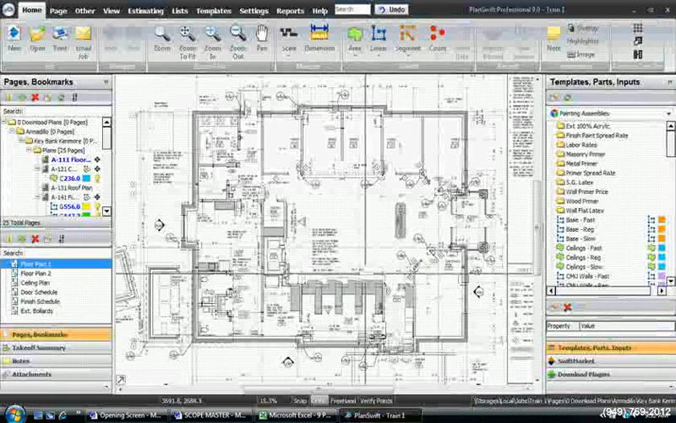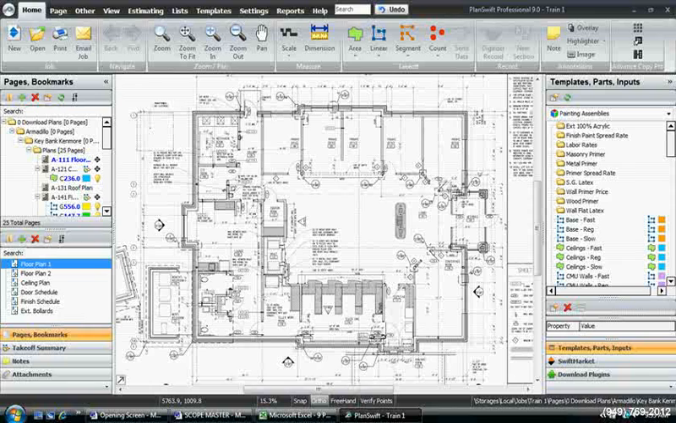When you purchase PlanSwift and also purchase the painting assemblies, over here you'll have templates, parts, and inputs where you'll have a new listing here. The file folders are default folders that allow you to change the price of your materials and or the labor rates. For example, for the flat latex, when your wall paint changes for flat latex from your material supplier, you would enter that information in this one file folder, and anything in the database that uses flat latex is automatically updated, making your material pricing dead on accurate.